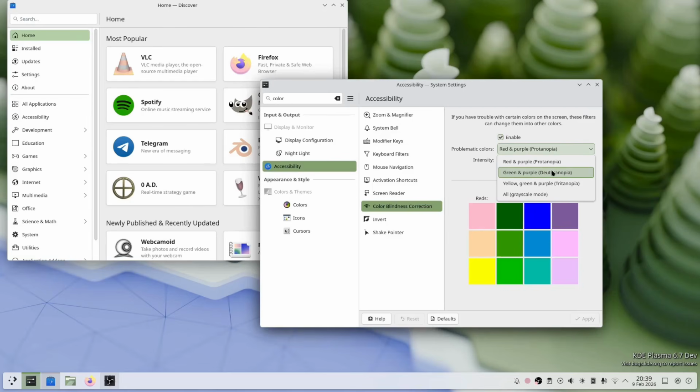On the accessibility front, Plasma 6.6 brings some major improvements. There's a new grayscale filter for colorblind users, bringing the total number of correction filters to 4. The Zoom and Magnifier tool has a new tracking mode that keeps the pointer permanently centered on the screen, which is a huge help for high magnification workflows.